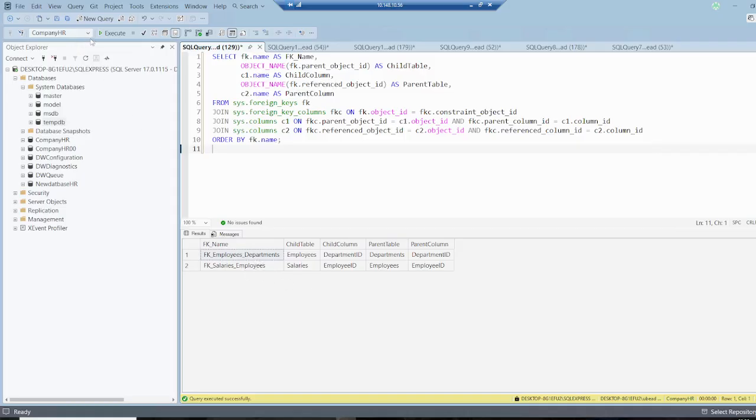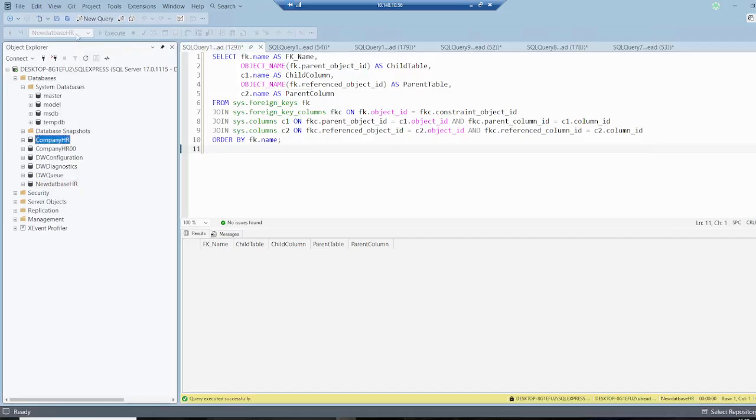Okay, now let me change this table here to company HR00. Okay, now let's change to new dat HR. So there are no tables in that. Okay, so we will use this one only.